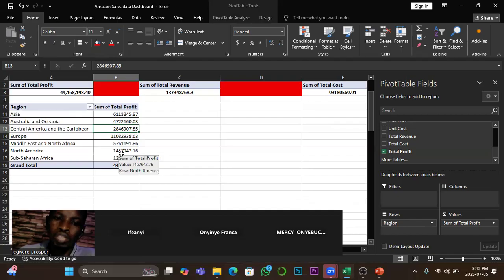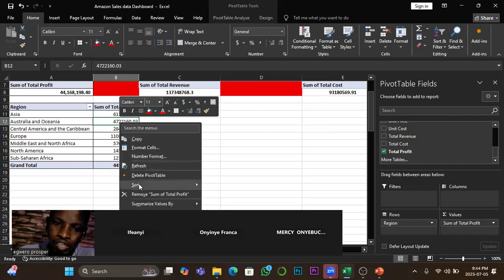So that is considered to be a waste of time. So what you do is that you right click on any of these values. It's not compulsory you select all of them. Just right click on any one of the pivot report. You will see sort here. And then you specify whether ascending or descending.